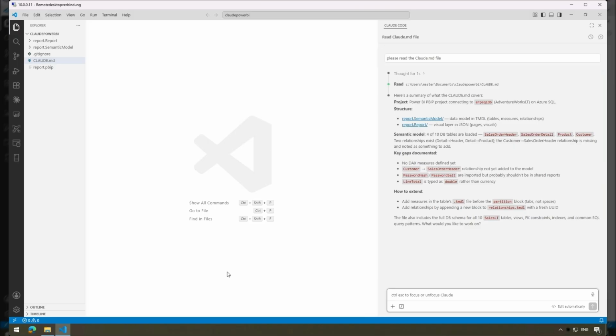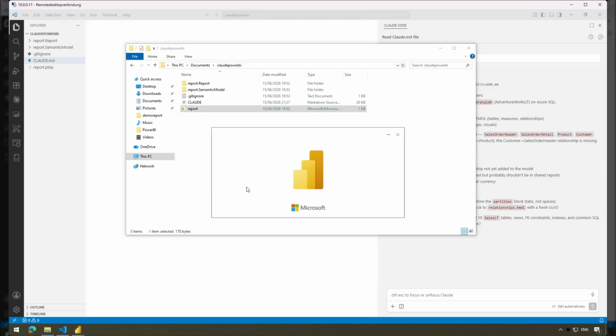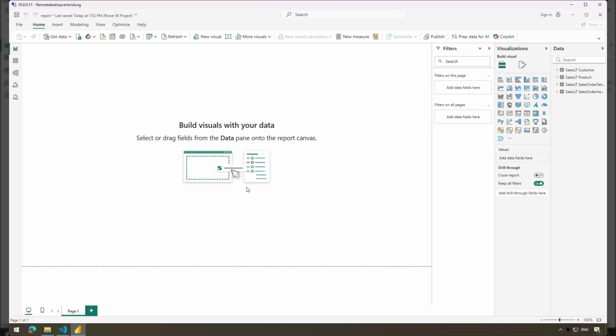Now, when you work with VS Code and Power BI Desktop, there is one limitation: you can't work in parallel. This means if you make a change using Claude Code, you have to save it and then open the Power BI report and have a look at it. So what we have to do is to go to our report folder, open Power BI Desktop, see what has changed, then close it, go back to VS Code, let Claude work and implement, and then again reopen it. So you can't use both tools at the same time.